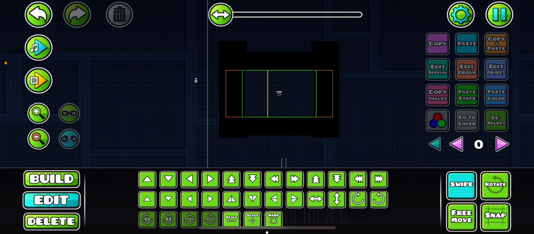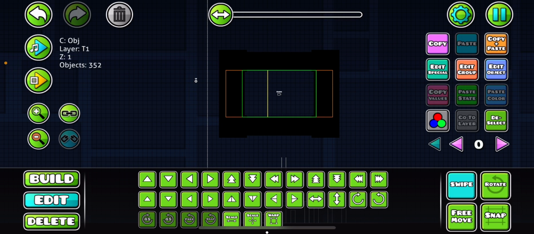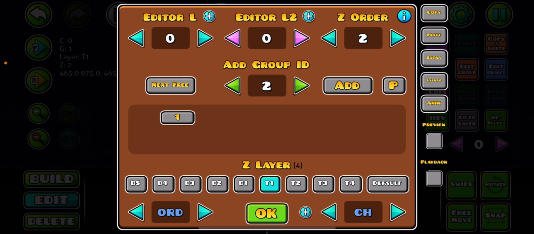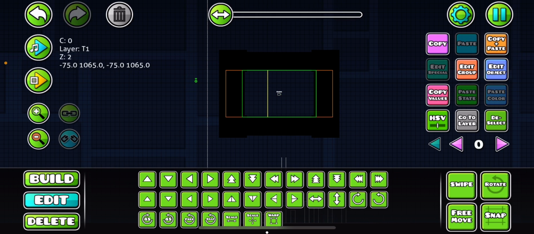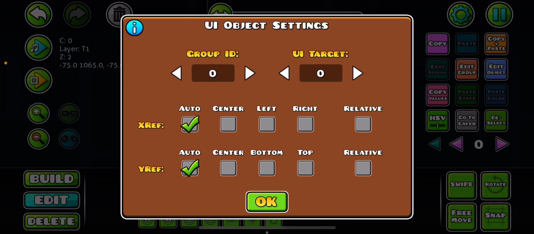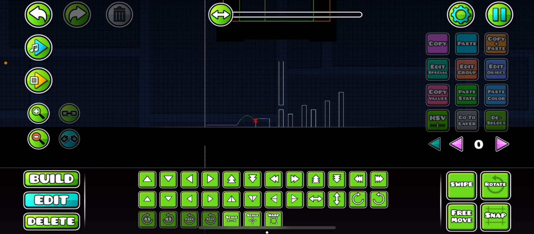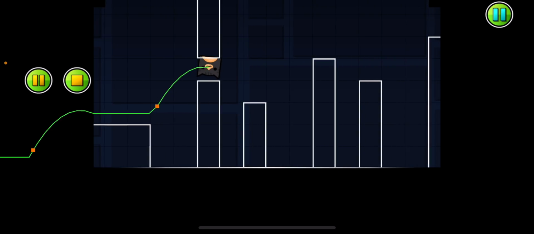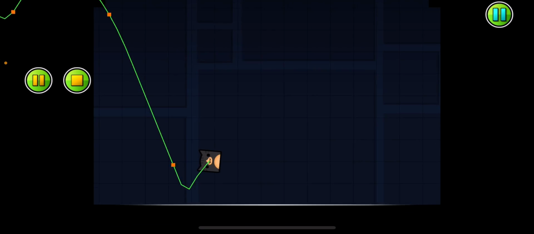Alright, and you want to set all the black objects to their own separate group. They all have to be on the same group if you want that black box. So I picked 2 because I made the guide trigger group 1. So if I go to UI, the target is going to be the guide trigger, and the group ID is going to be the black boxes. And I align it to center, so now you have a nice black box. And it appears on top of all the other layers.